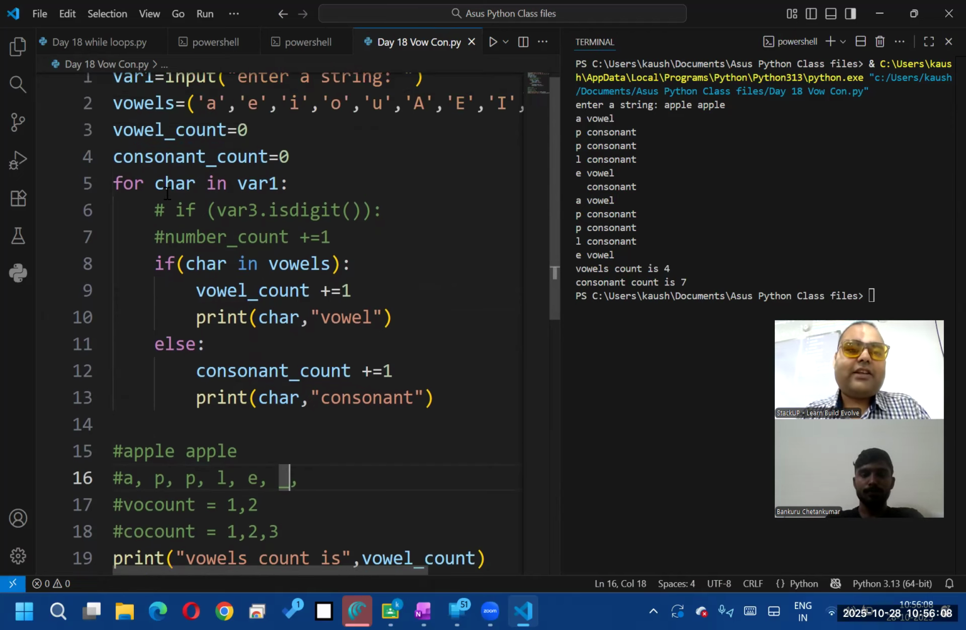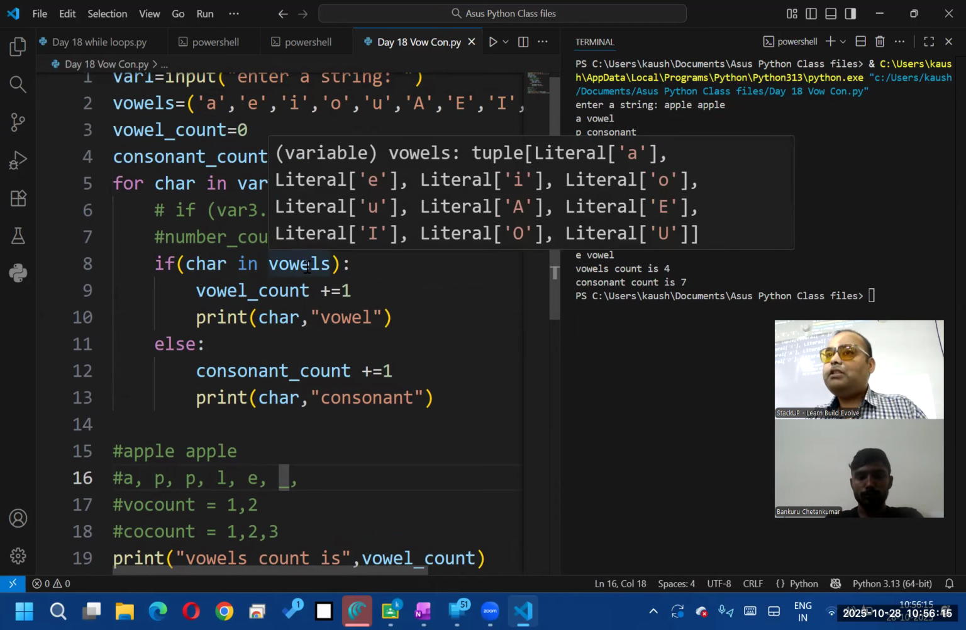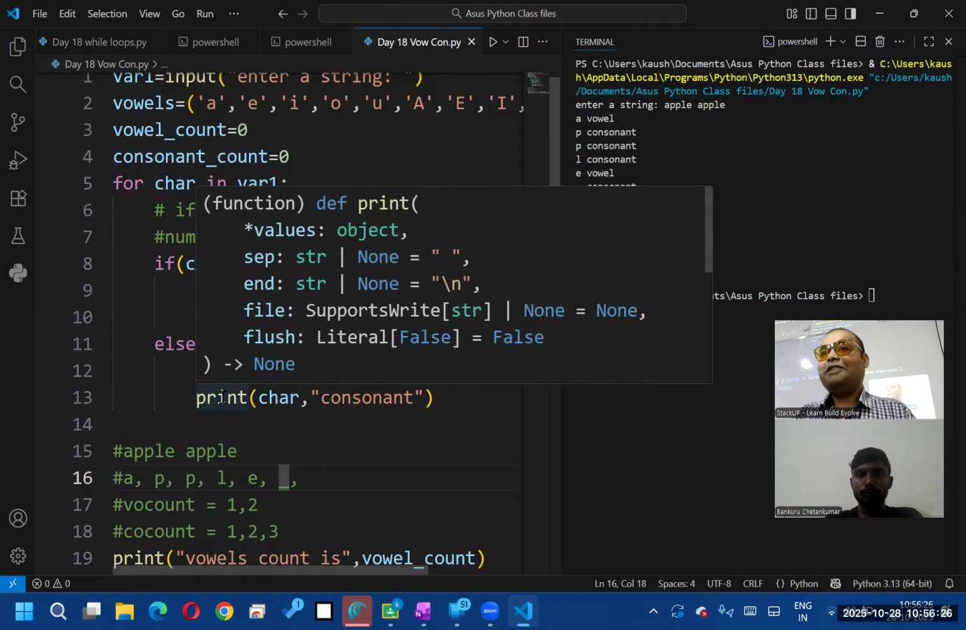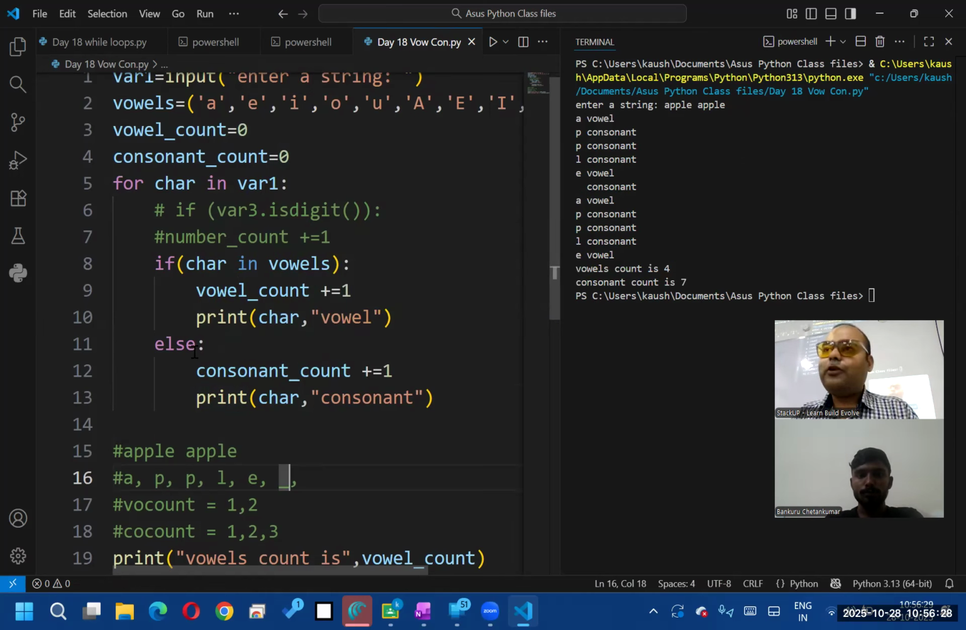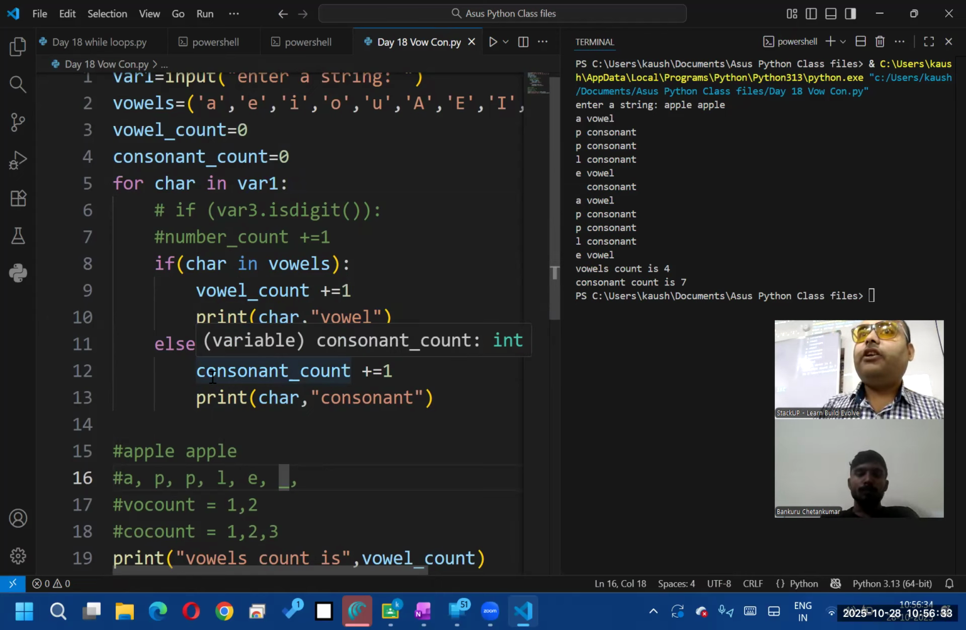Now for character in var1, the character here is space. Is space there in vowels? Space is not there in vowels. So what will happen? It will go to the else block. What is happening in the else block? Consonants are added. So is space a consonant? No, right? But what is happening here?